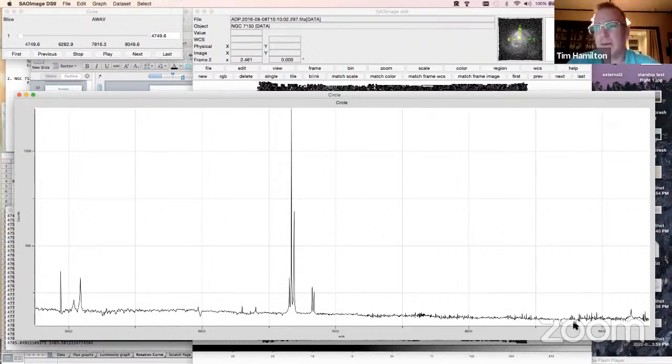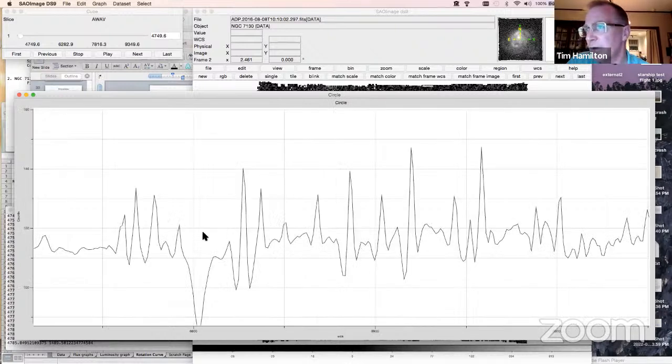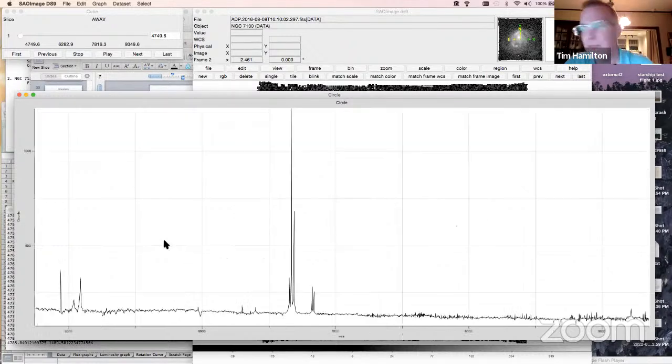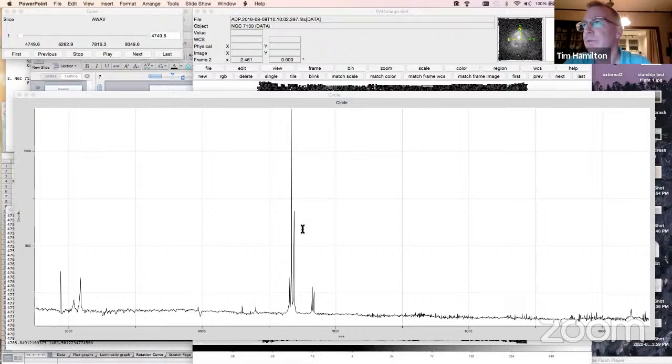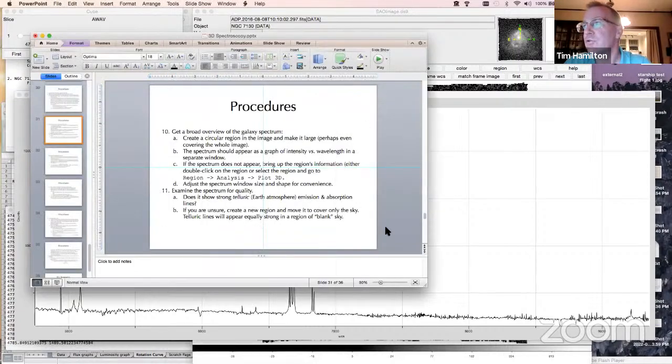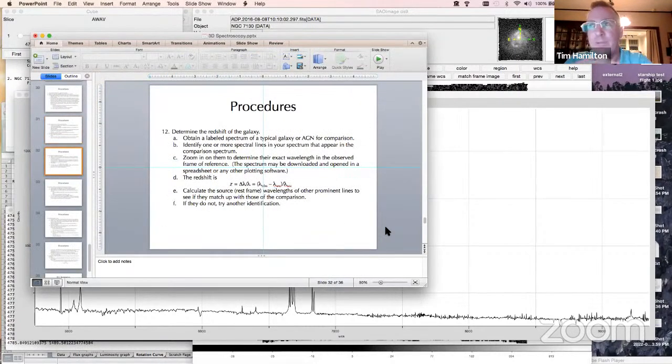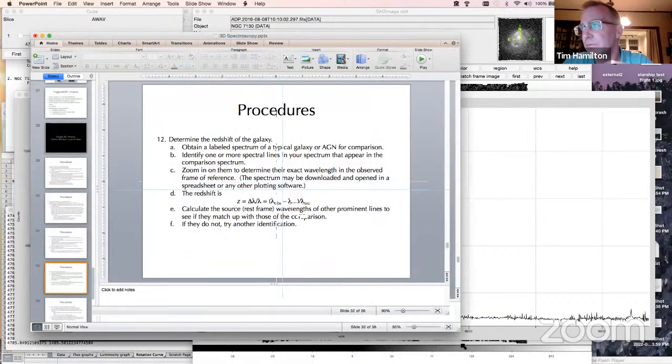Okay. Now, I don't see really strong telluric lines. Probably we've got some over here. I'm going to guess that most of these are telluric, except for this absorption line. But if we're looking at these bright emission lines, we don't have to worry about them very much. So our next task is to find the redshift of the galaxy. Let's make this bigger.